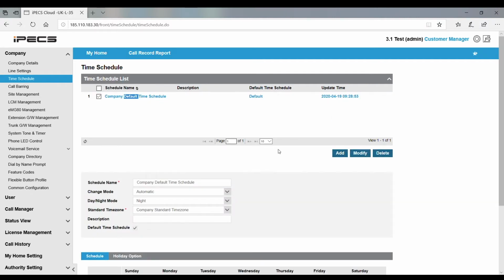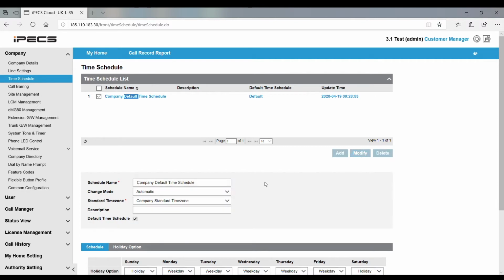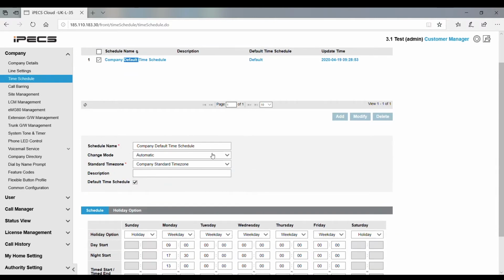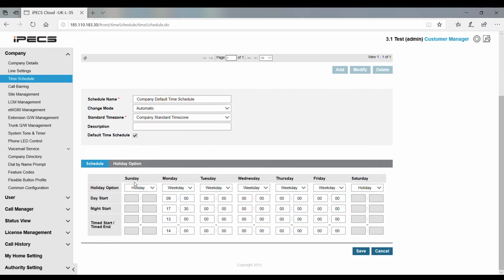Once you have opened up the time schedule, hit the modify button and there are various options here. For example, is this the default time schedule that the company is going to use? If this will be the main schedule, then tick the box here. If you scroll down, you can see that Saturday and Sunday are set as holiday days. If that were to change, you could simply make this a weekday or enter your opening hours below.